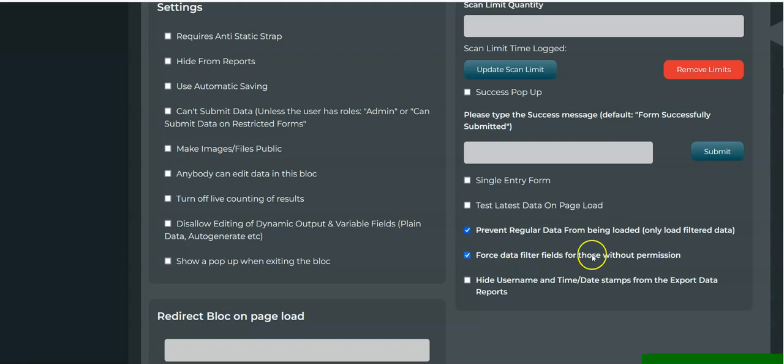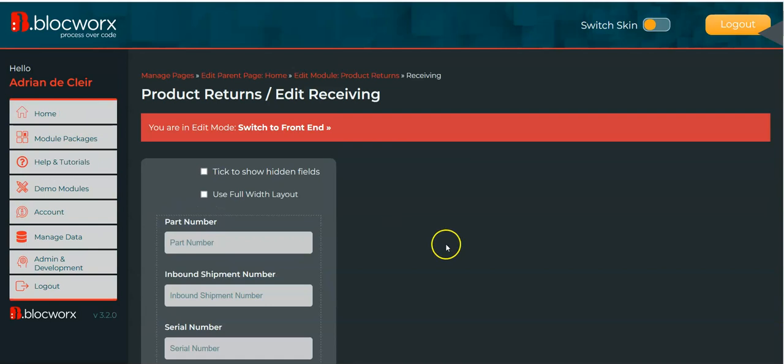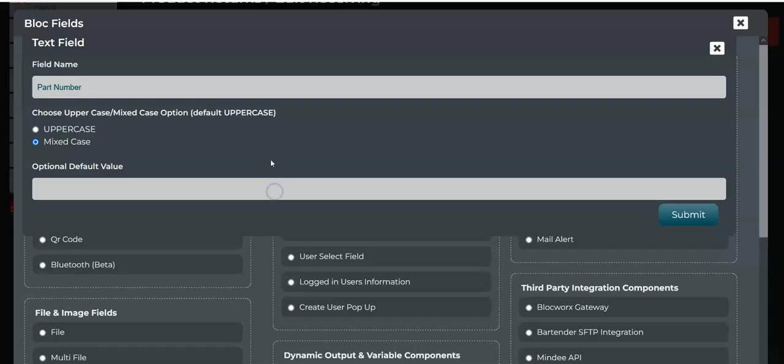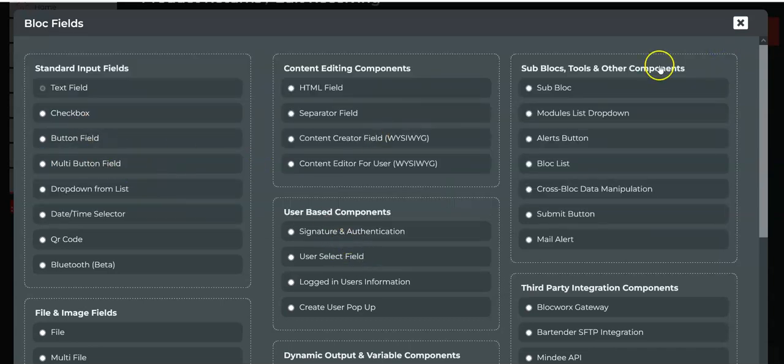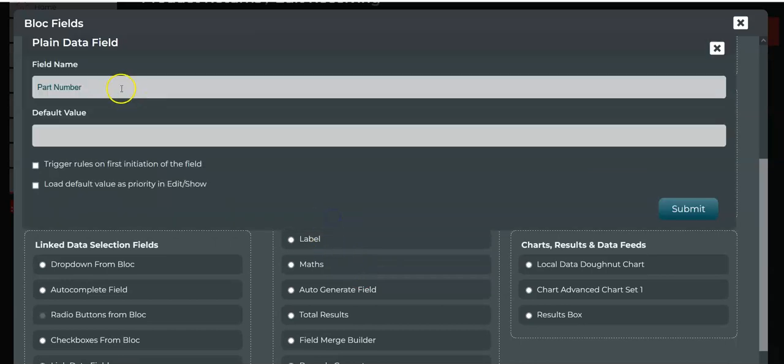So what this is, it'll only load data that has been filtered. And there's no way for the user to change that. So let's, for example, scroll up and make this a plain data field. So we're not going to be able to change it. We're going to make the default value part 001. And we're going to say trigger rules on field initiation of this field, on the first initiation of this field.